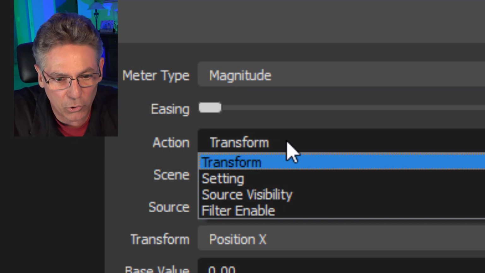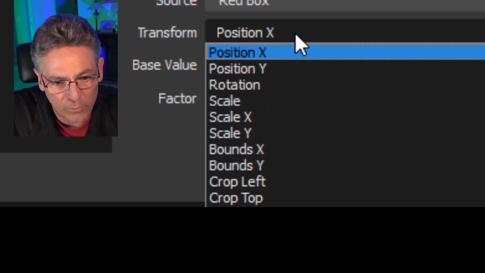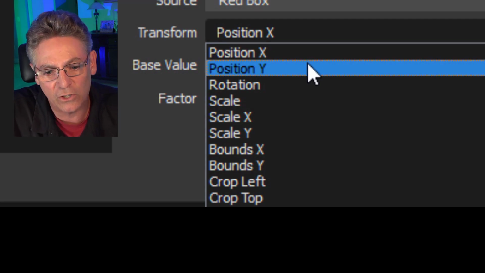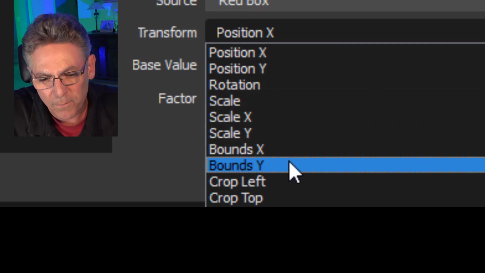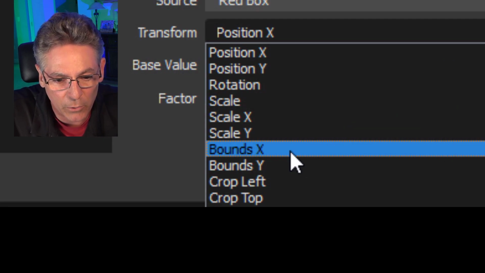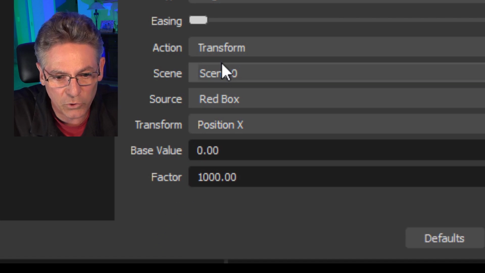Action is pretty cool. Transform means that all these transform parameters below apply, and you can position your source on the x-axis, you can move it on the y, you can rotate it, you can apply scale. I'm not super sure what bounds does. I haven't played with it yet. If you know what that means, let me know in comments. And then we have all these cropping parameters, okay? So that's what transform means.